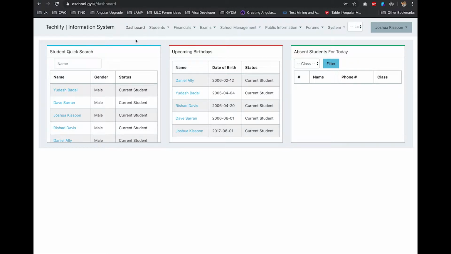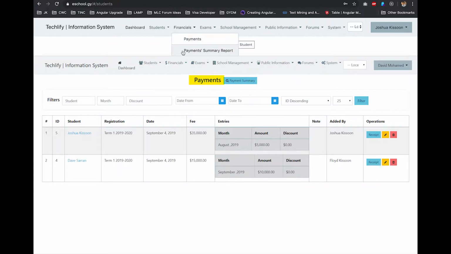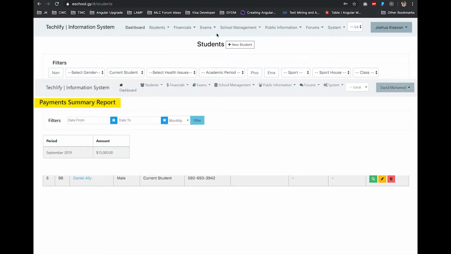Now we have a few menus. So you have the students menu, the financials menu, examinations menu, and so on. Under the students menu, you'd find the list of students, and you have alumni, the graduates, students who would have dropped out, and registrations for the students. The financial section takes you through information such as the outstanding charges or outstanding invoices, payments that came in, and it gives you a payment summary report also.